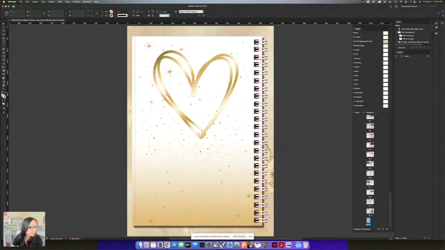Marcy, is it compatible with Adobe Illustrator? Absolutely not. So I honestly don't know how to use Adobe Illustrator, but I'm 99.9% sure this will not work in Illustrator. It will only work in Adobe InDesign. But you could try opening it there.